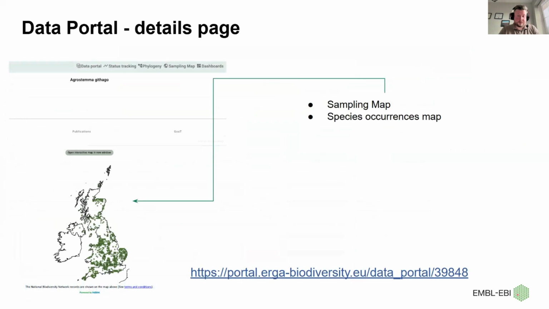And finally, last up, we have a sampling map just to show where the samples for the species were collected, as well as a species occurrences map from NBN Atlas.